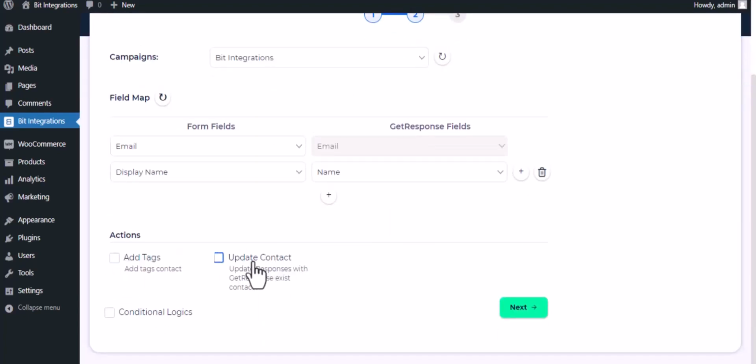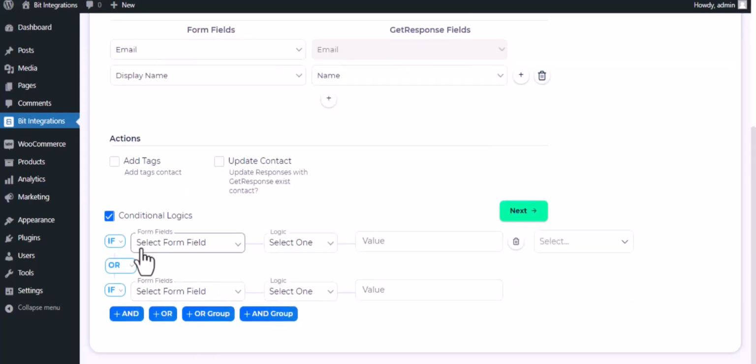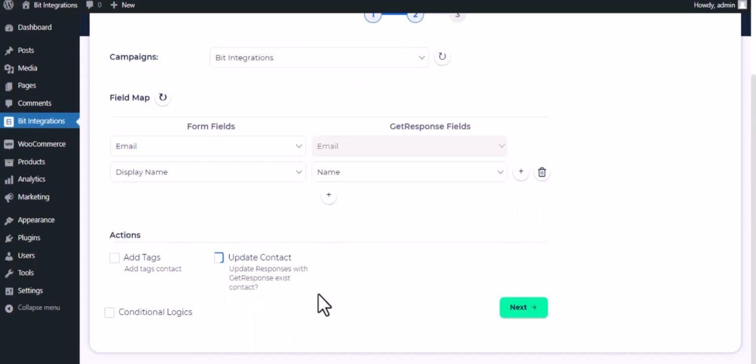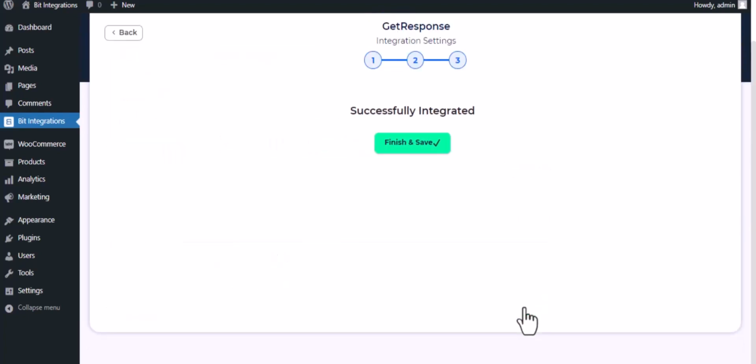Here are several advanced features available for you to utilize according to your specific requirements. Here is the conditional logic. You can use it if you want. If the condition matches, then the data will be sent to GetResponse. Then click Next. Now save the integration.